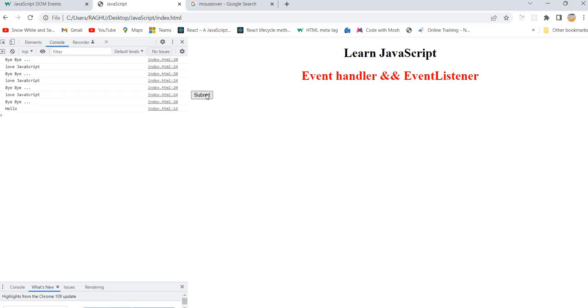So when we click on it, hello, love JavaScript, bye bye. So we have attached multiple event handlers for different events for the same HTML element. I hope you guys understood. Please do practice. Without doing practice, we can't learn anything.